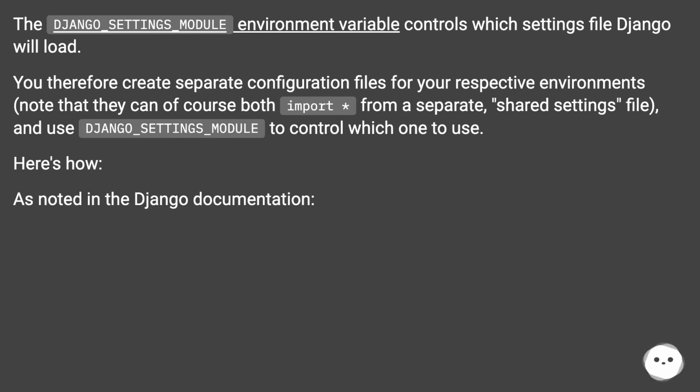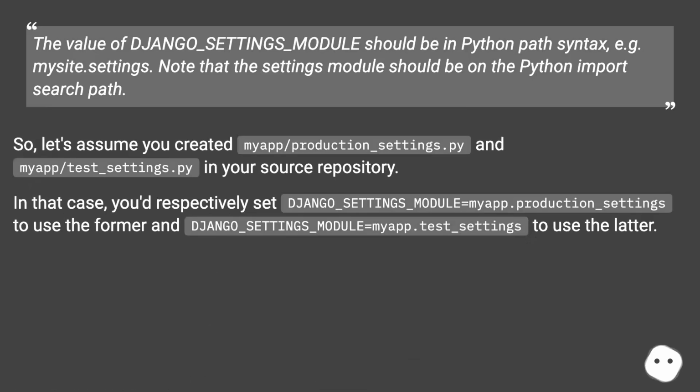As noted in the Django documentation, the value of DJANGO_SETTINGS_MODULE should be in Python path syntax, e.g. mysite.settings. Note that the settings module should be on the Python import search path.